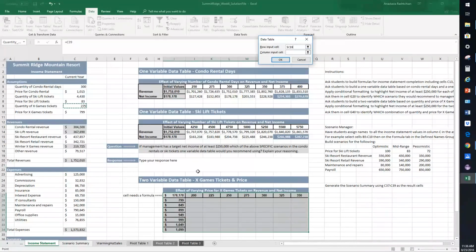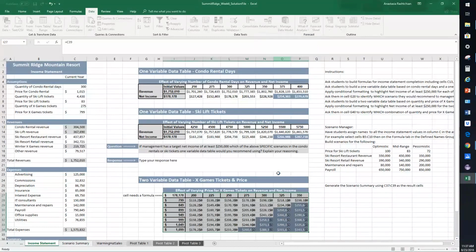The next one is also price. So the price is now your column. We didn't do a column before, but we do have it because if you look in column I, starting in I28, you have different prices. So that's how you know that's your column. But we have to go to the first cell that has the initial value for the price of X game tickets that was used in the initial income statement. And we find that to be right here in C10. So these are now the values for your data table, and it's telling it to change those values according to what you have in your data table so that you can see the new value that's calculated for your net income. And there you go.